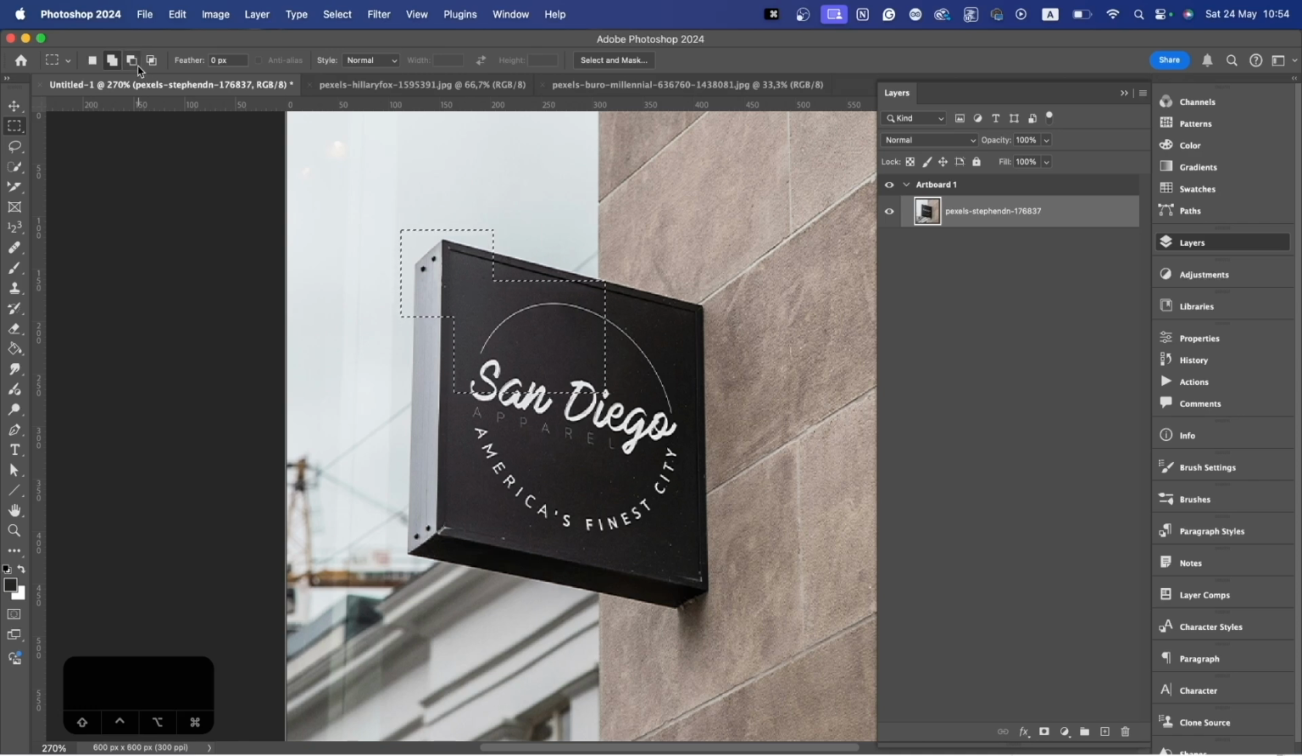The next one, what it does is that it subtracts from that selection. So let's go on that. Say I don't want this text to be in there. There's a minus next to my cursor. Click and drag, let go, and now that part is gone.